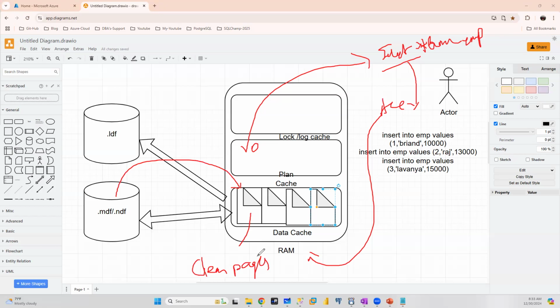Whenever you perform a select statement, whatever pages are copied to the buffer will all be clean pages only, because you are just reading the data. You are not doing any modifications. So these will be clean pages only. What is a clean page? The pages in the buffer which are not yet modified are called clean pages.